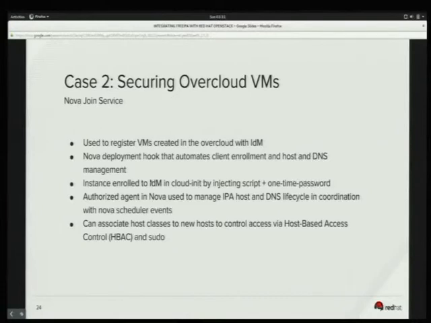And when the host is created, the idea is that it's given access to one or more host groups, so then you can control access at the point where the VM is created about who can log into it and what they're allowed to do there. So what happens is when a VM is created, this hook is called, we create a host in IPA, we create a DNS entry in IPA for that host, and create a one-time password. And that's passed into the VM during boot using cloud-init. So at the end of cloud-init, packages are installed, the IPA client is run, and the host is enrolled. So at that point, it's ready to go for users.